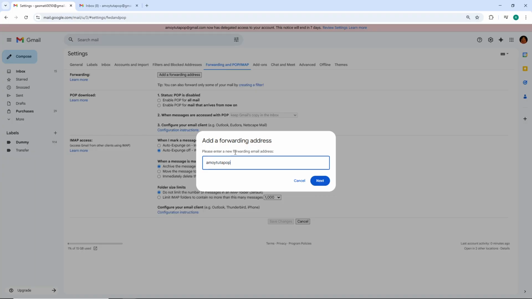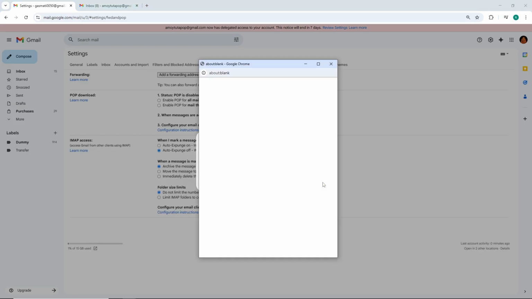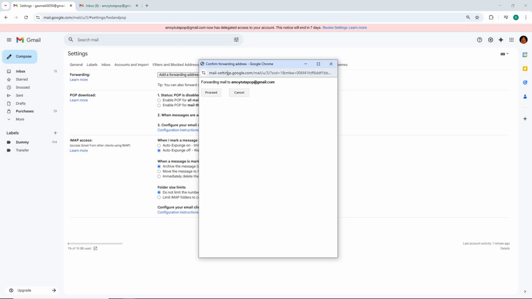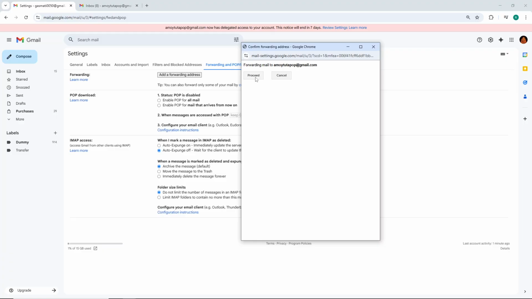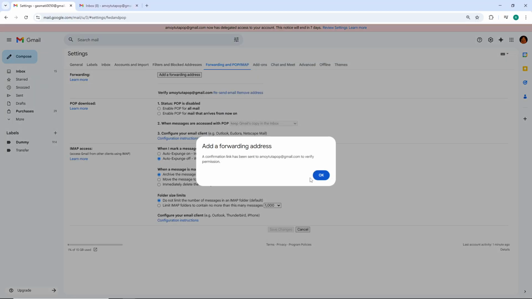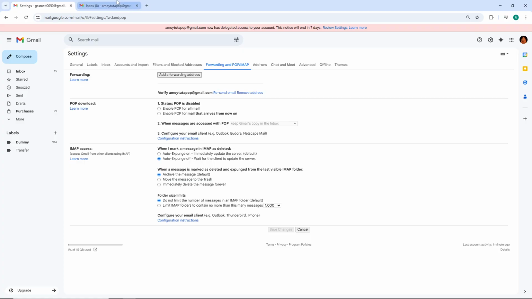A pop-up window will appear asking you to enter the email address where you want your emails forwarded. Type in the destination email address carefully, then click Next, followed by Proceed, and finally OK. Gmail will now send a verification email to that address to confirm you have access to it.